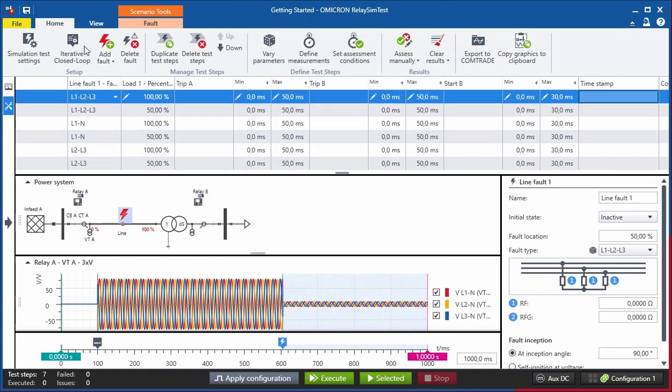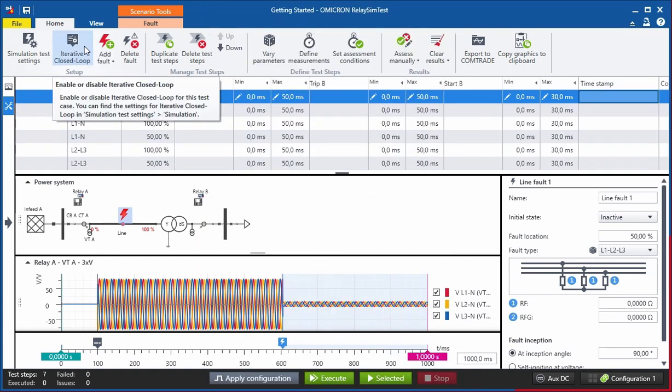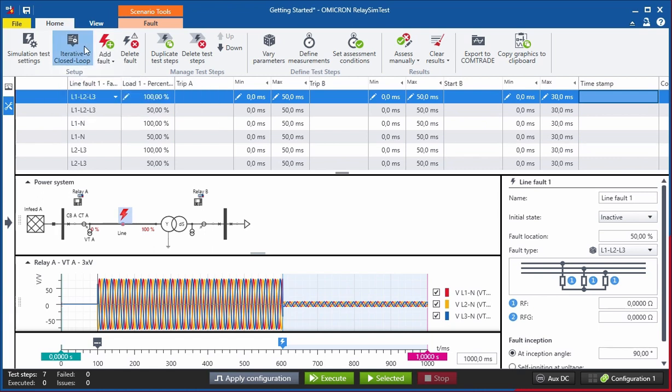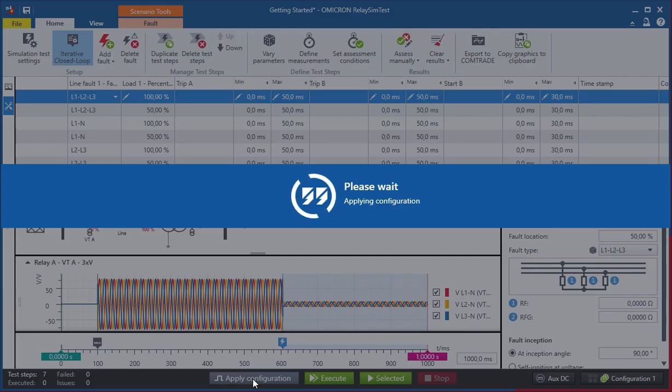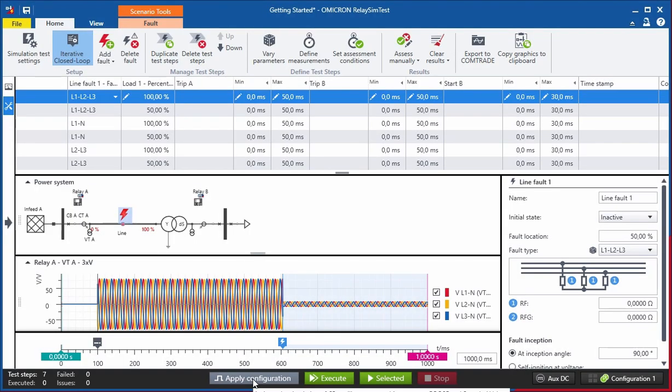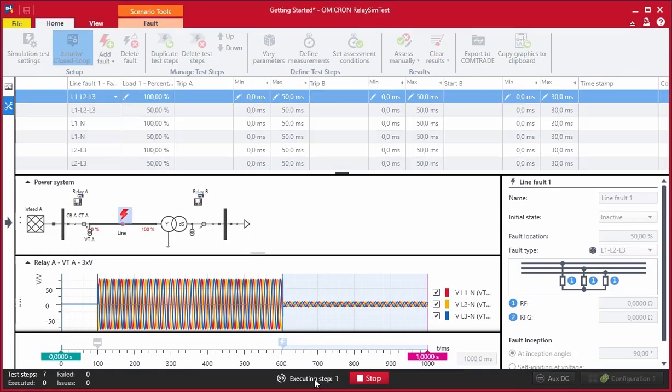When you want to test protection functions like auto reclose, breaker failure, and switch on to fault, you may want to use the iterative closed loop feature. So let's output some values right now. We can either execute all the test steps or select a single test step.